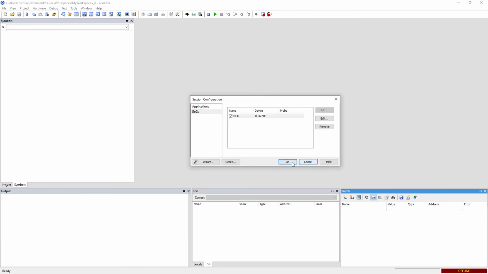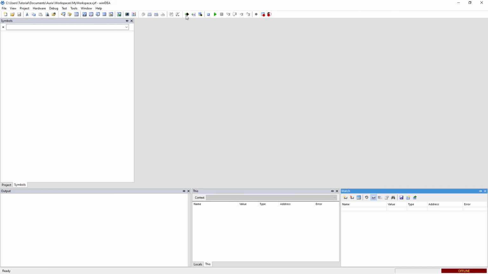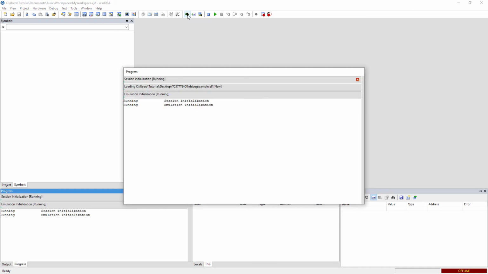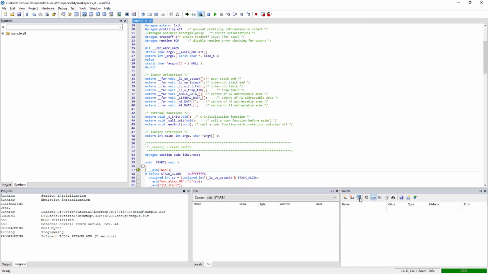Now you are ready to perform a download and start a debug session. This brings us to the end of this episode. You have learned how to create a new workspace and carry out basic configurations. Now you can start debugging.